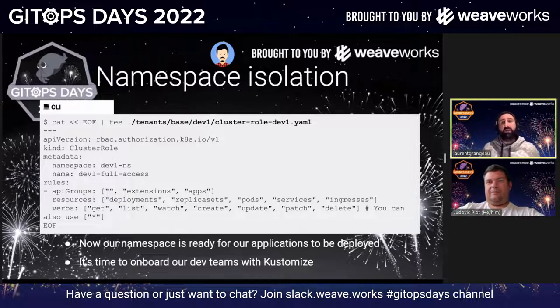So once we have created the dev one tenant, we have to create the dev one full access role that is not being created as part of the Flux CLI. So we create that cluster-role-dev1.yaml file that creates the dev1 full access cluster role. And you see that we allow the use of every verb from Kubernetes to be able to apply that inside your own namespace.